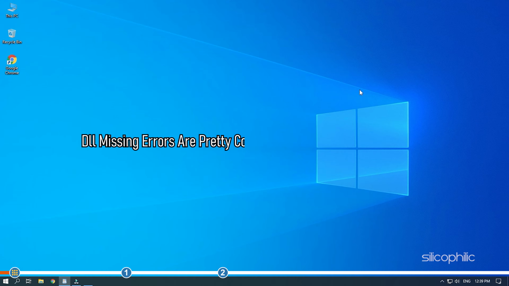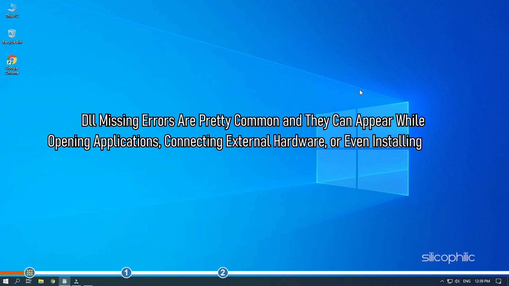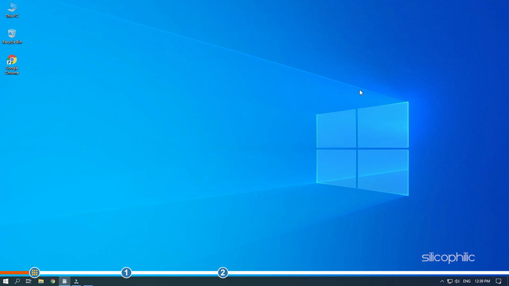DLL missing errors are pretty common and they can appear while opening applications, connecting external hardware, or even installing apps. There are some ways you can solve this issue, and we have shown those here. Follow all the solutions we have shown here to fix it.